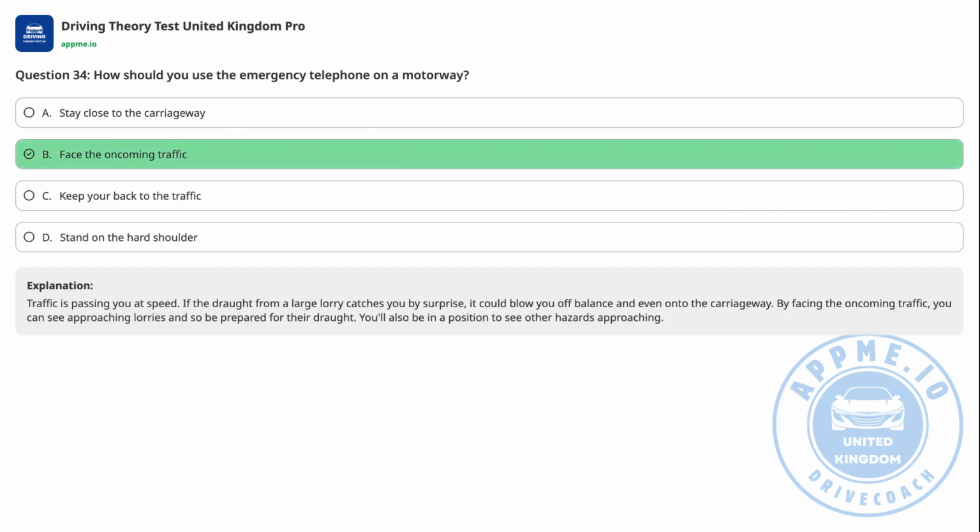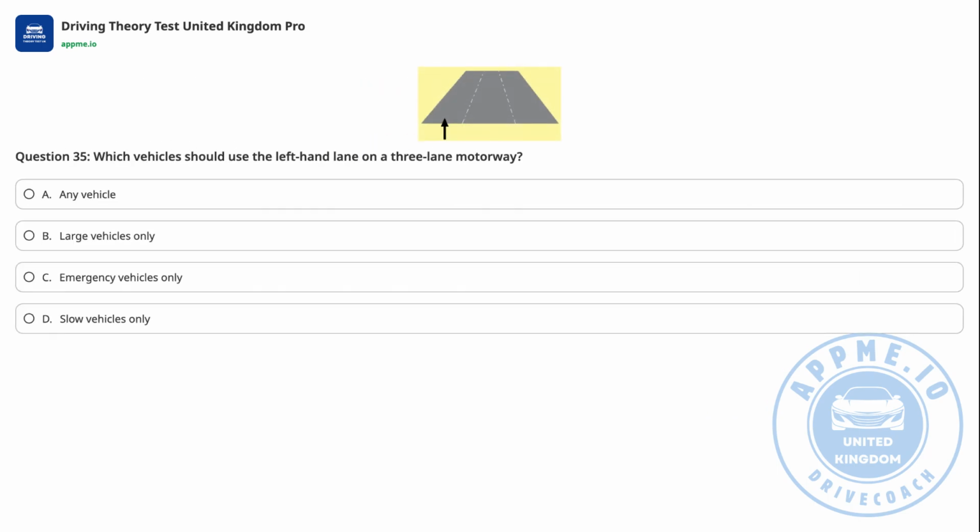The correct answer is B. Question 35. Which vehicles should use the left-hand lane on a 3-lane motorway? A. Any vehicle. B. Large vehicles only. C. Emergency vehicles only. D. Slow vehicles only.